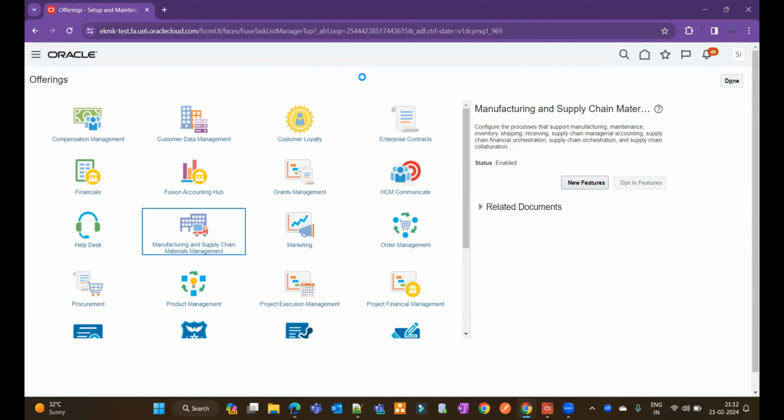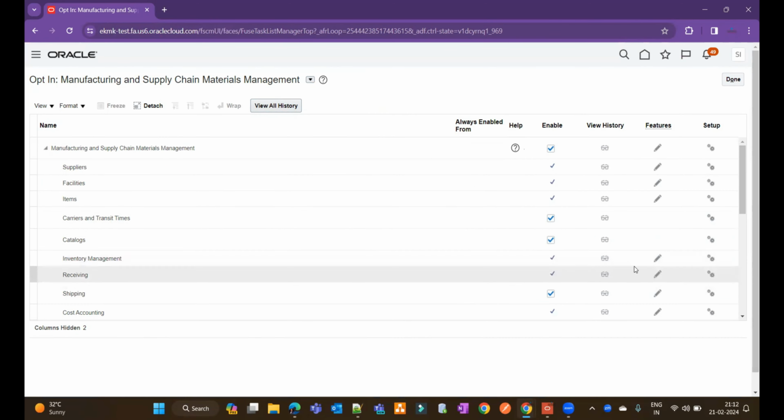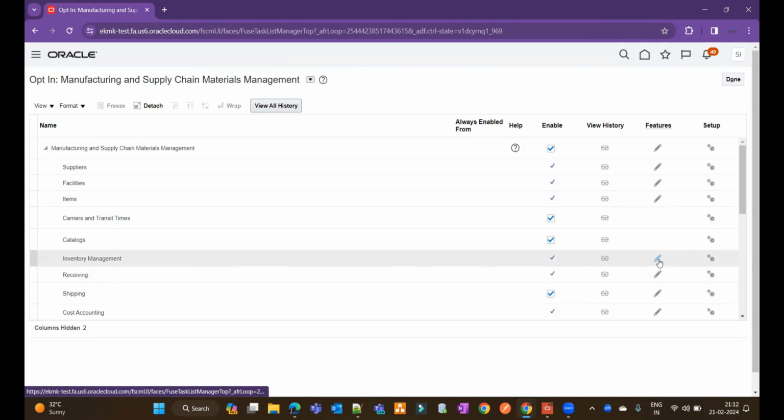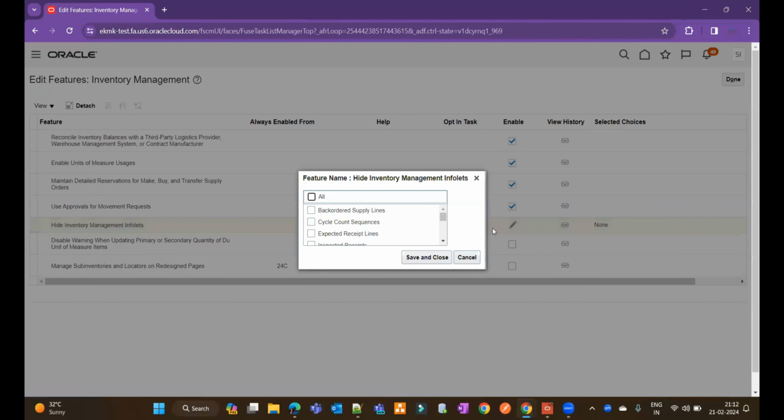Once you click, you have to go to the inventory management. And if you notice, there is a features pencil icon in the features column, you have to click there. And within that, there is one feature called hide inventory management infolets. If you click on the pencil icon, you can either hide all infolets or have specific infolets disabled.